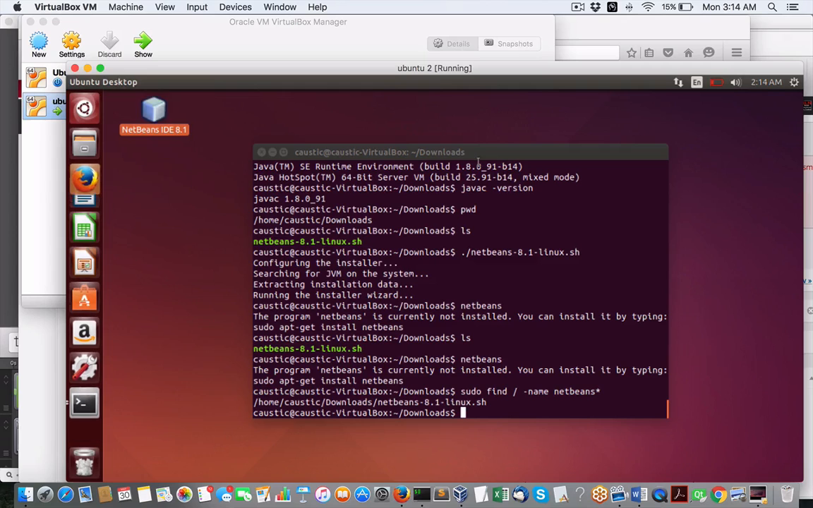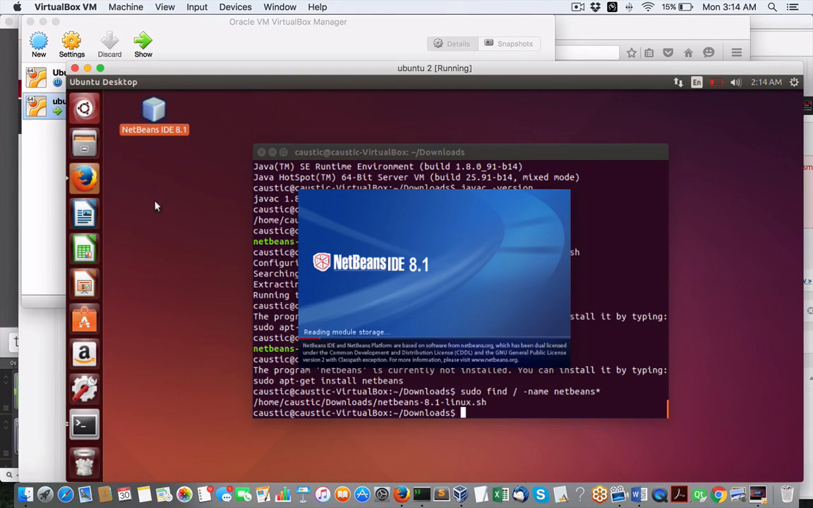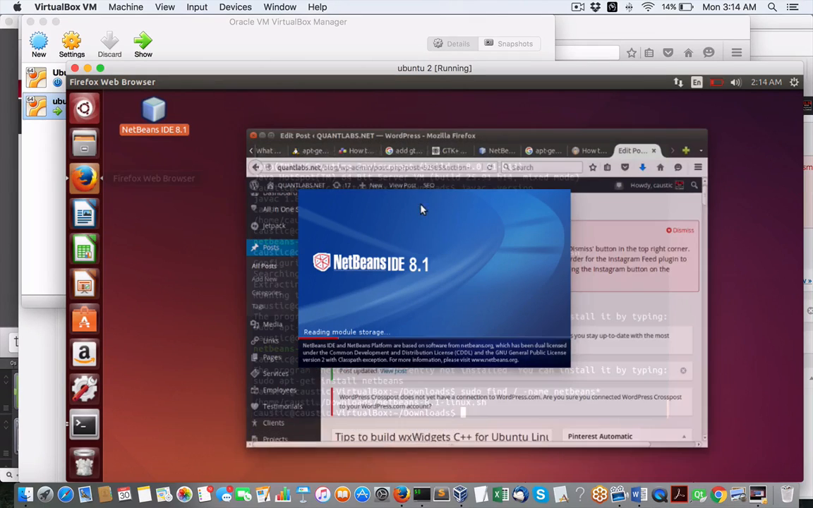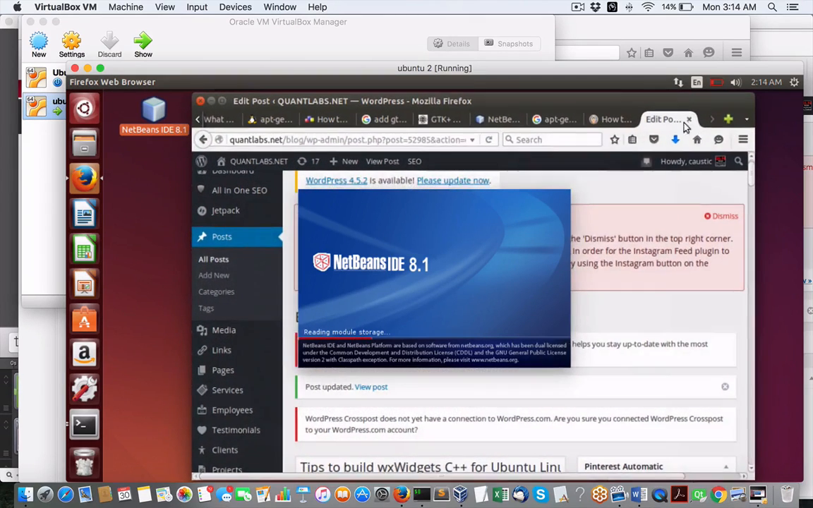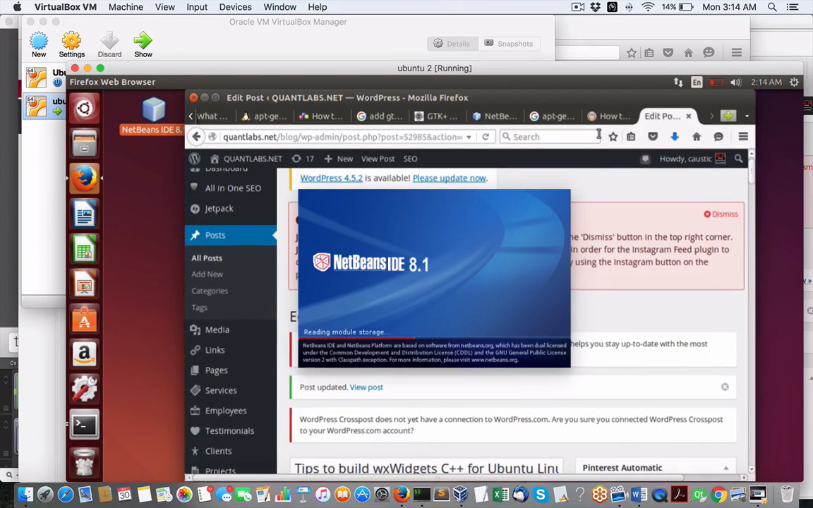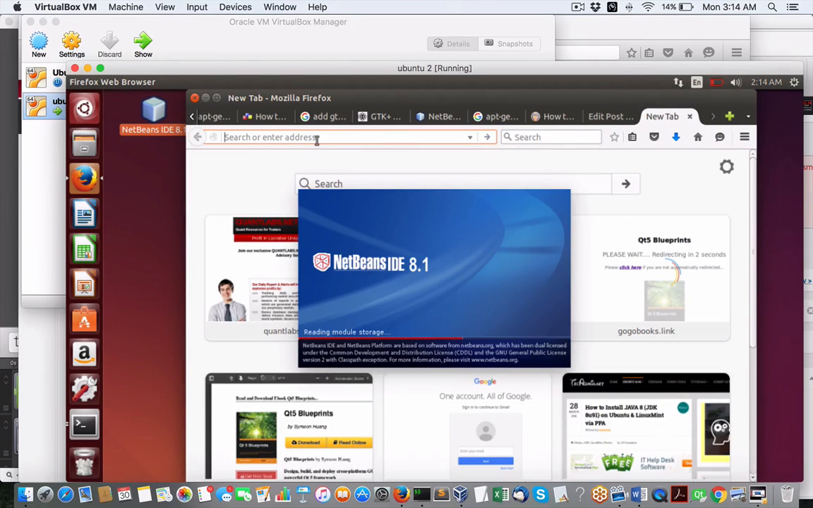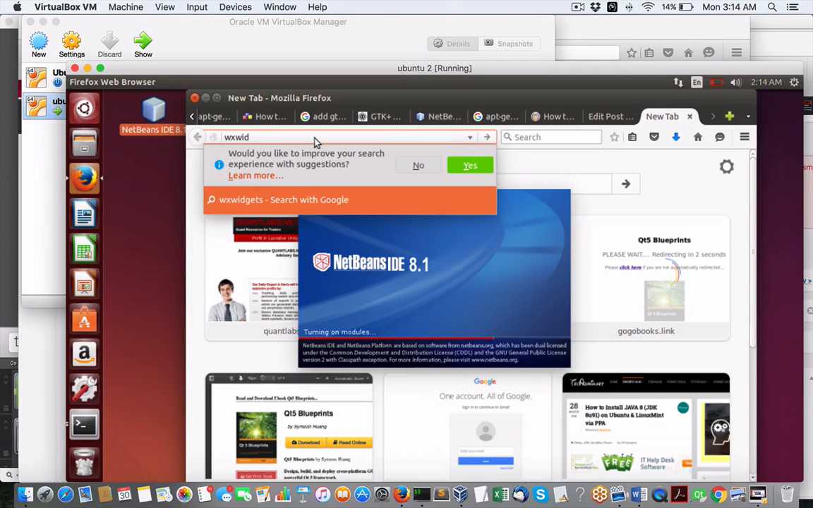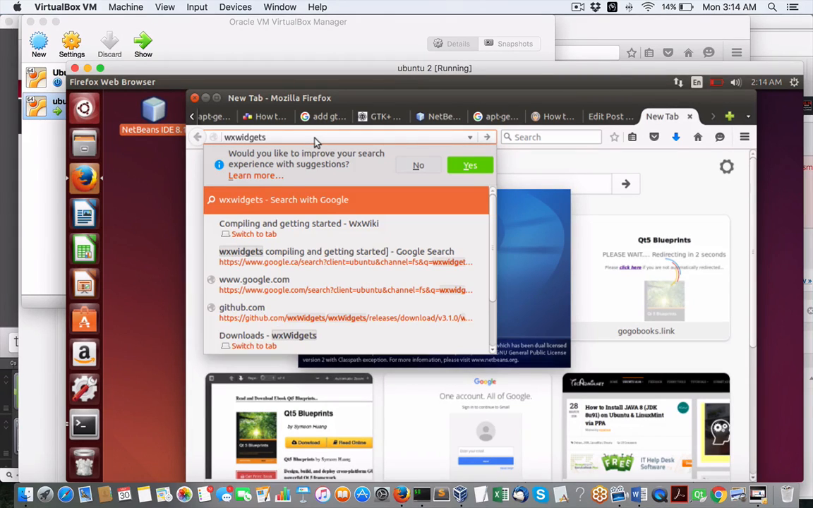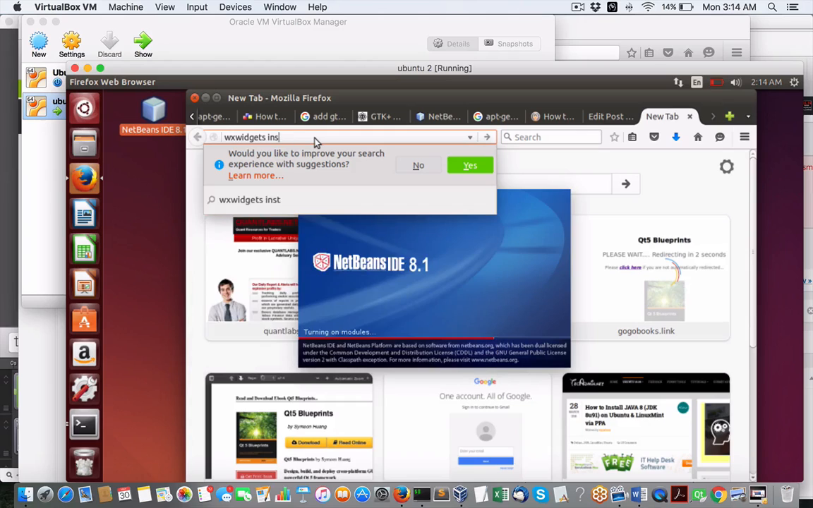So let's do a search here on Google. Wow, my system is slow for a big reason. Okay, so what we're going to do is we're going to do with wxWidgets install, no, actually configure.